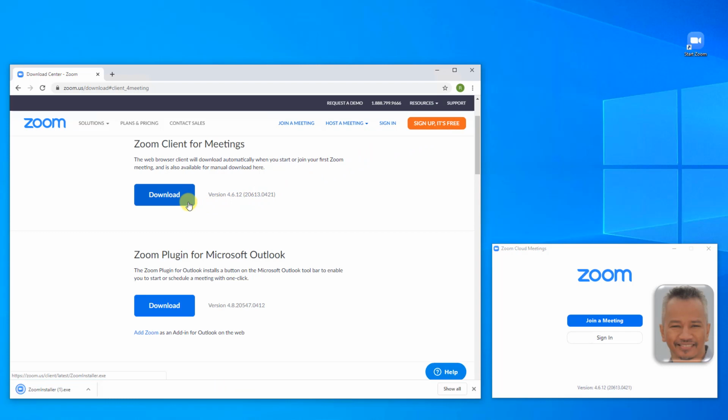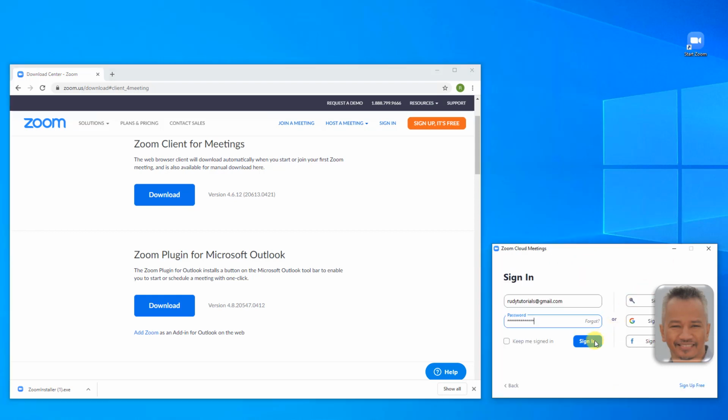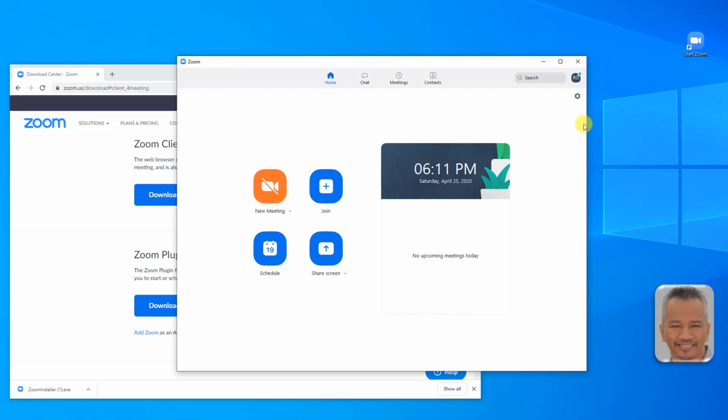Wait for the file to download. Click the file to start the installation. The Zoom sign-in page will automatically open when the install is finished. Sign in. Go to Settings.